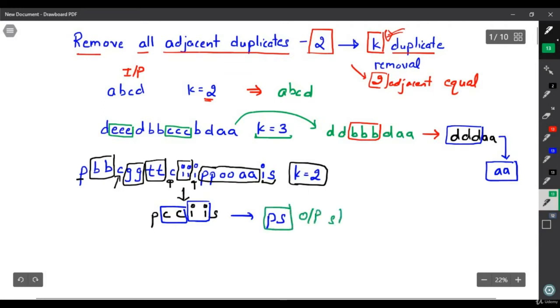Now the question is, how can we solve this question? In the previous question, the value of k was fixed at 2, but here the value of k will be variable. So we will use the same approach that we used in the earlier problem: we will take the help of a stack. Let us take an example and see how we can solve it with the help of a stack.